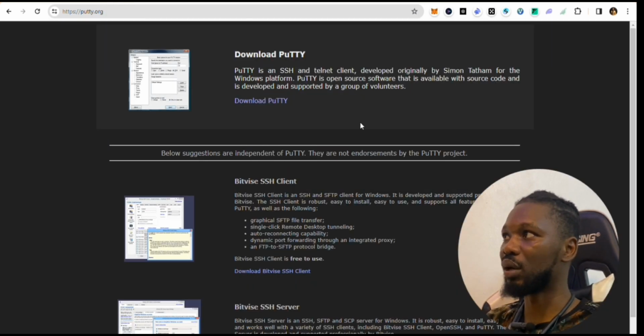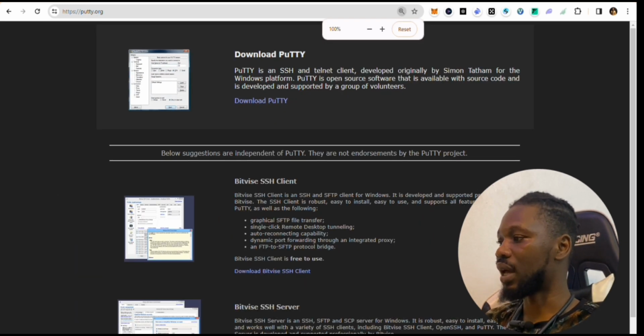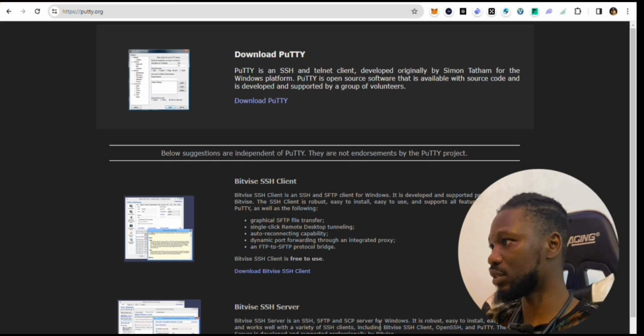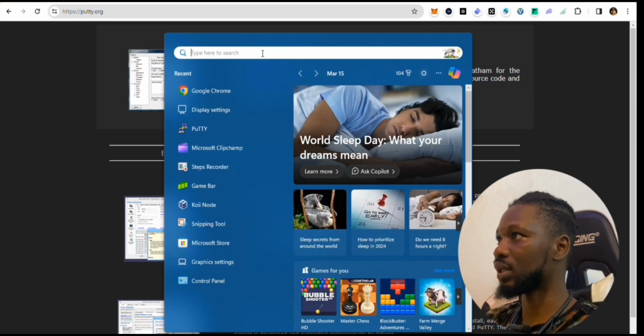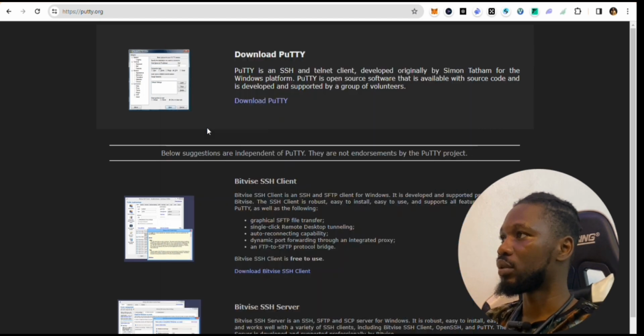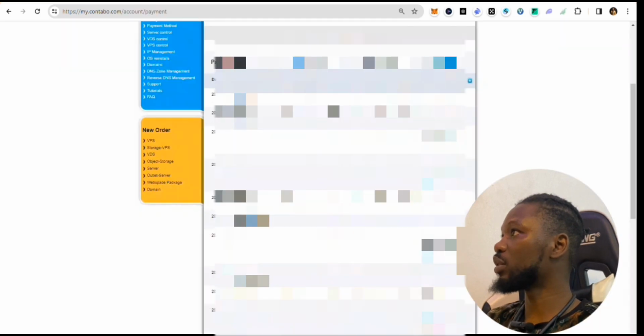Remember, I told you to download PuTTY. If you've already downloaded PuTTY, like when I said you should download it, then you can just open PuTTY up. And if you haven't, just download it and open PuTTY. So I'll be opening my PuTTY right now. So what I'll be doing next is to copy my IP address.